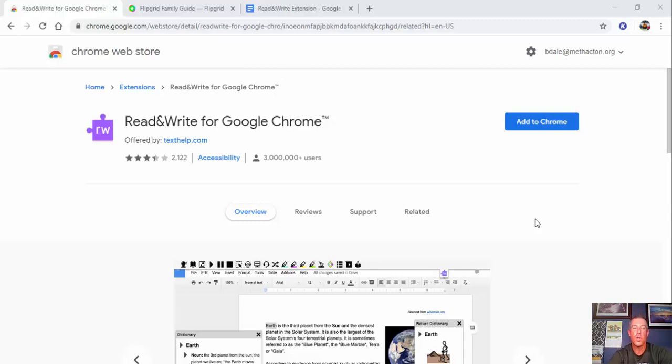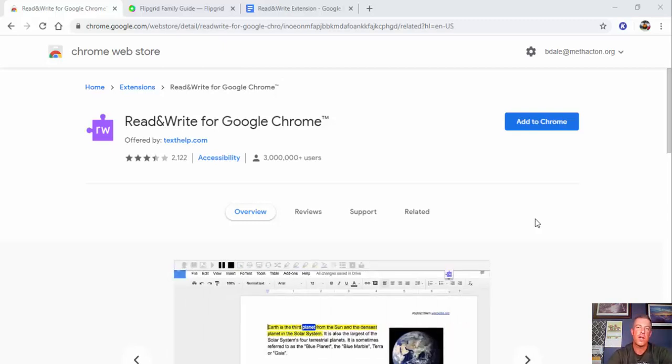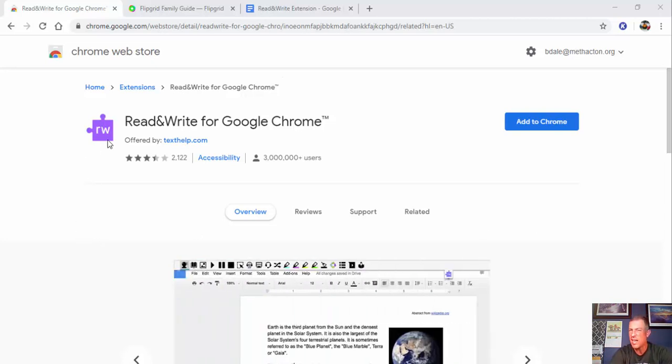In this tutorial, we're going to take a look at the Read and Write extension for Google Chrome. The Read and Write extension allows users to have a website or a Google Doc be read aloud for them. So the extension itself looks like this. It kind of looks like a puzzle piece.